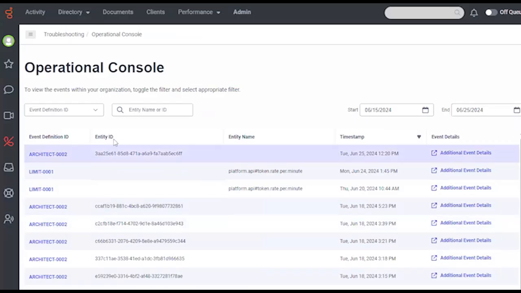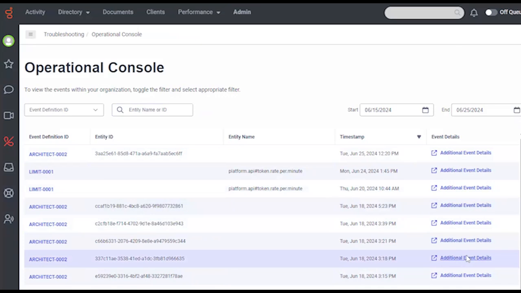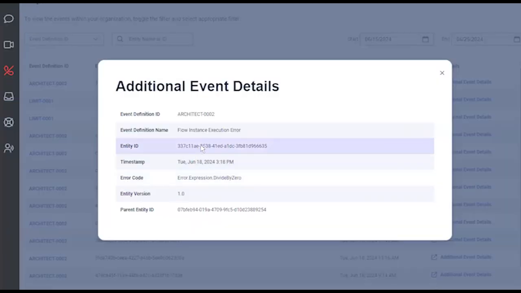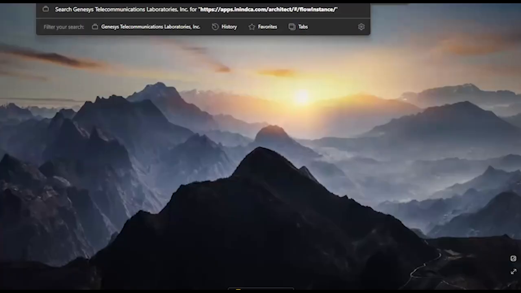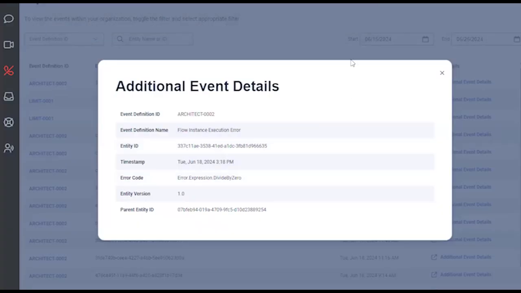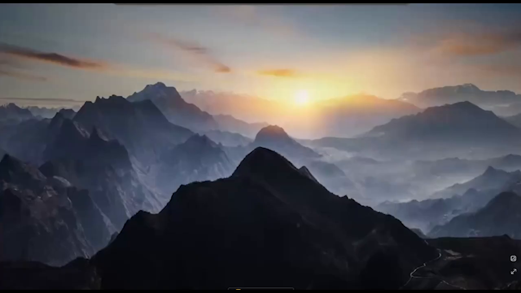So for example, if you come into the operational console, here's the UI within the admin page. This is an architect event that occurred a couple days ago. If I were to take this entity ID and capture that with the architect replayer mode that's coming out, which is essentially providing this link here, I just copy the entity ID, add it to this link, and it will take you directly into the part of the flow that was broken.